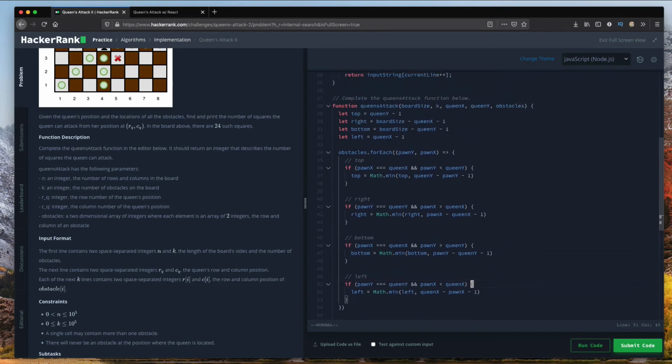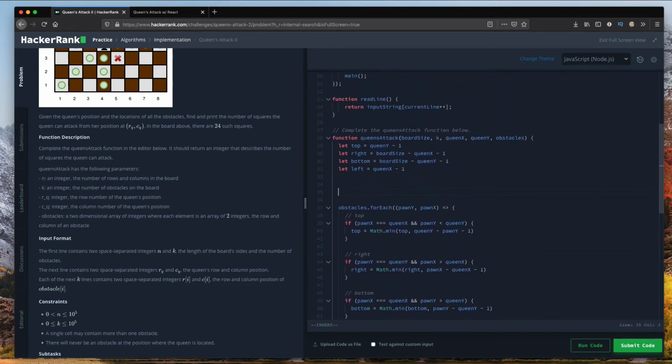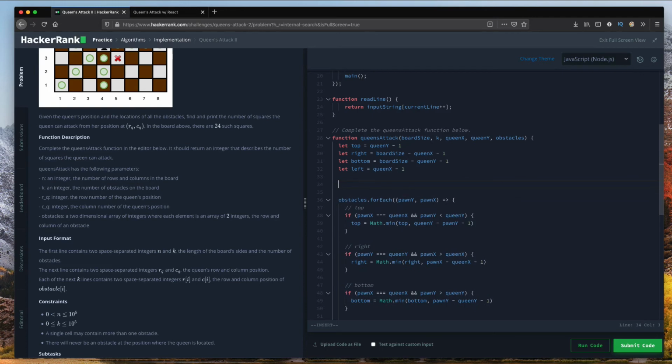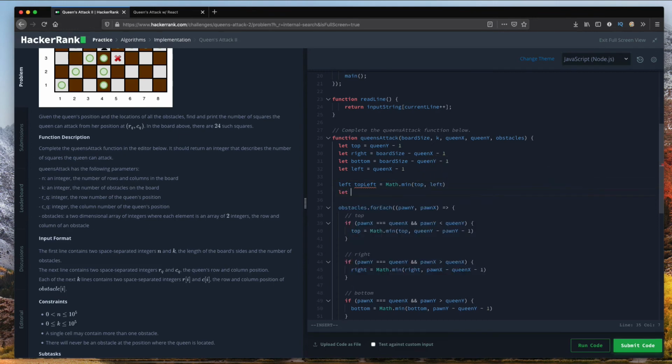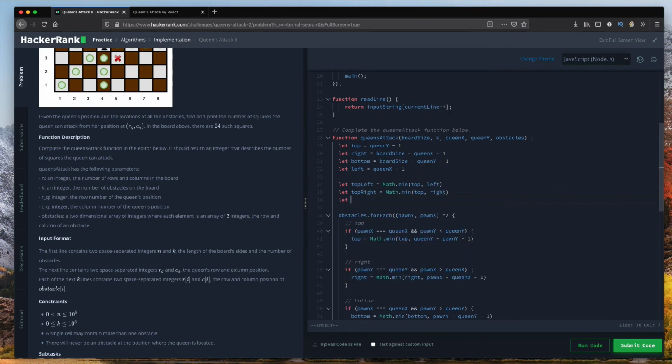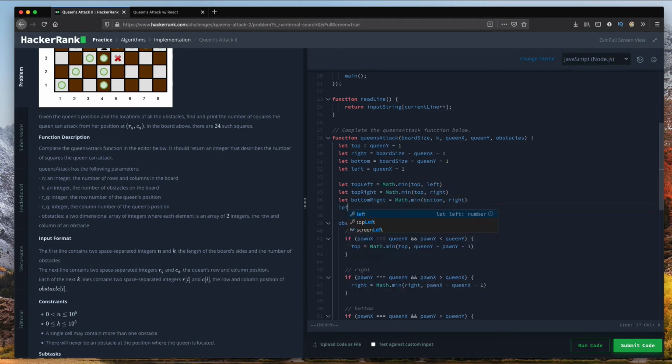So now we need to include our diagonals. So we know this one. This one's the easy one. We're going to have our top left, that is the math.min of top and left. Let our top right equal math.min top right. Let our bottom right equal math.min bottom and right. And let our bottom left equal math.min of bottom and left. Boom. We got these 4 coming down.